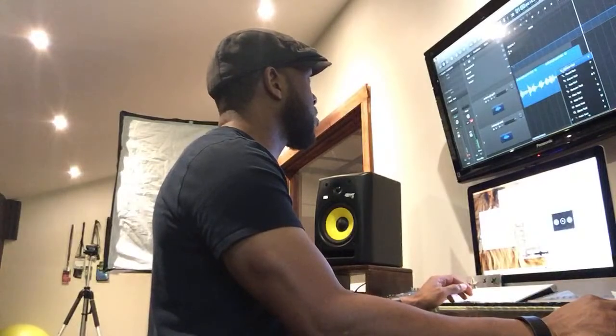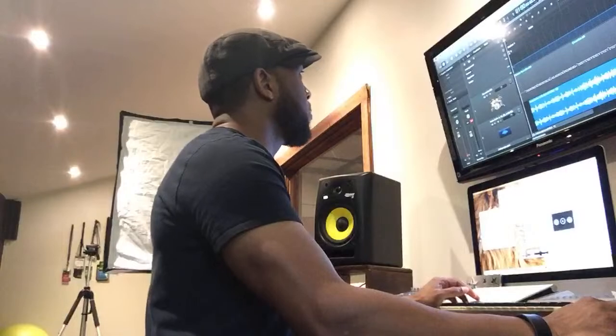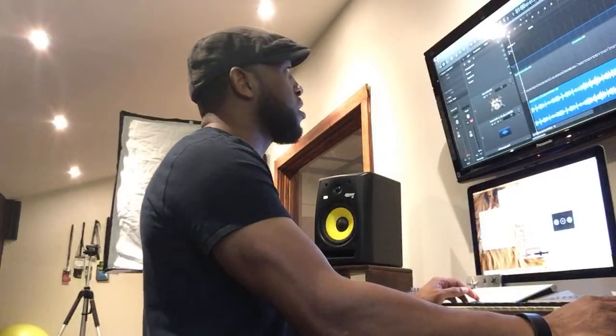So I'm gonna take these drums out. I'm gonna send him a version with the drums so he can kind of get where I came from. But right now I'm gonna take the drums out so I can hear it without the drums.